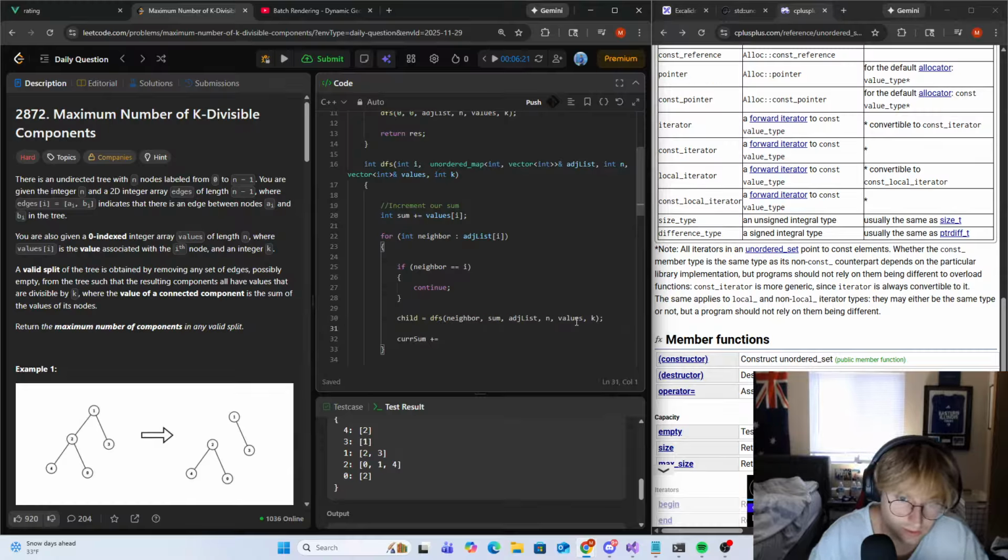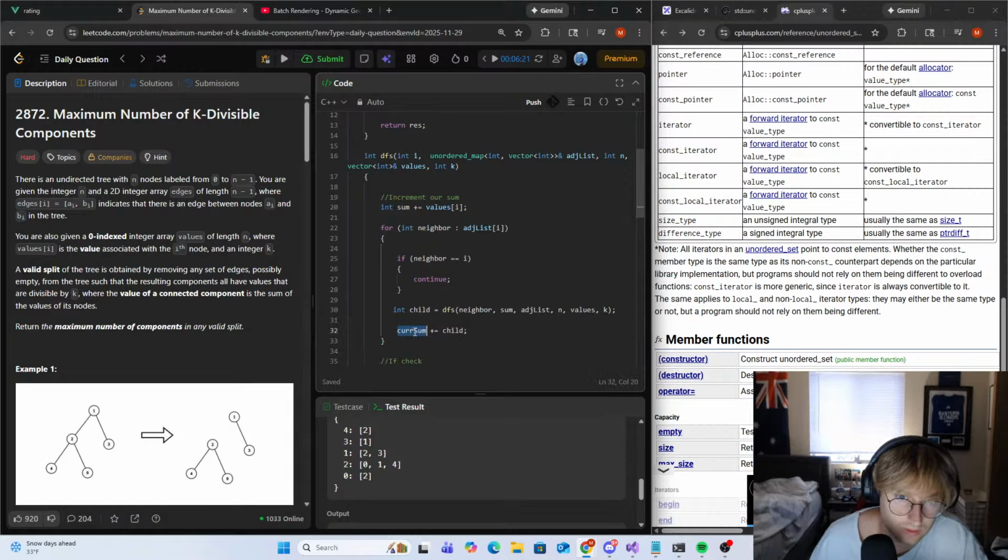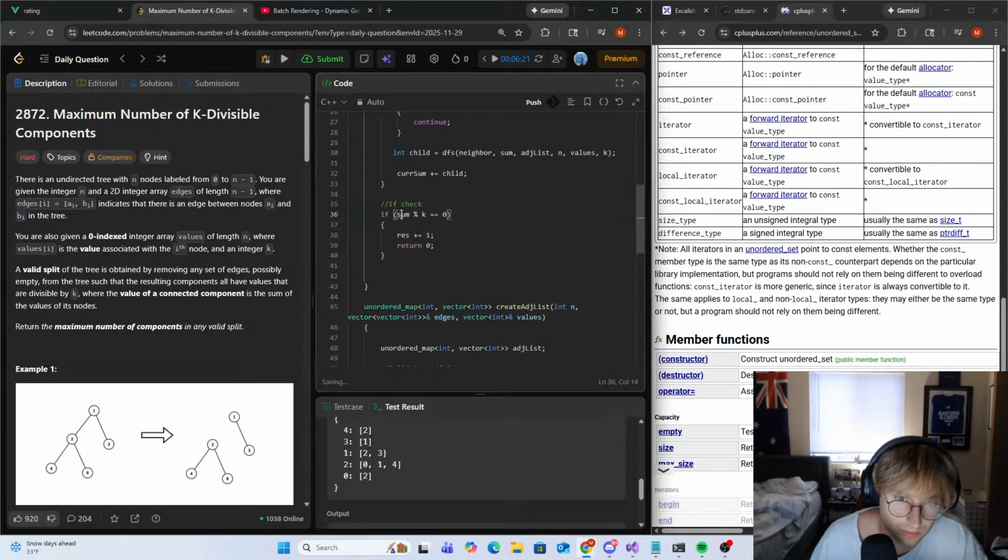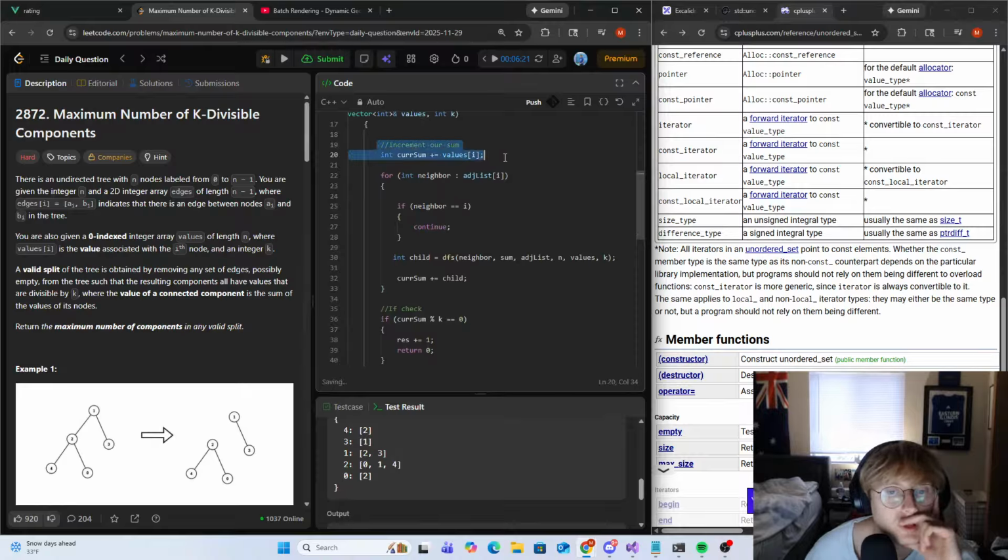child. In child is equal to this. Cur sum plus or equal to child. Sum cur sum percent k, we increase, return 0. Else we just return our current sum. Increment our sum. Alright, so we make a local variable here, increment our current sum.